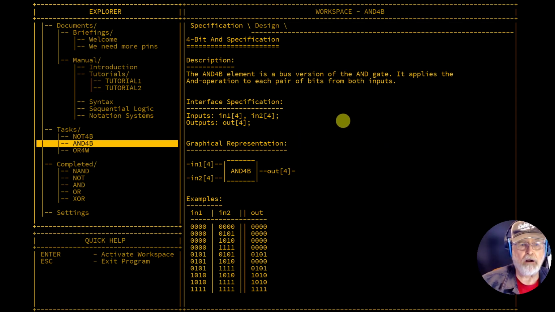Except that there are 3 buses. In this case, the 3 buses are the IN1 4, IN2 4, and then the outputs, OUT 4. There are 4 outputs, 8 inputs, because each AND gate has 2 inputs. And so this is how the component is represented graphically, and this is the truth table for it.